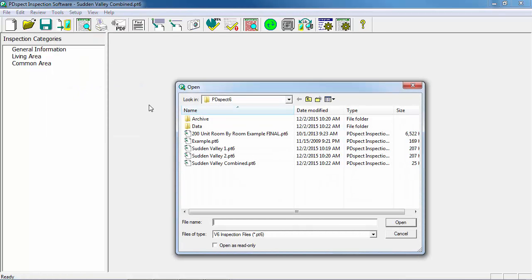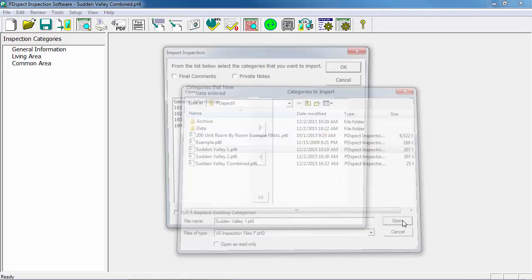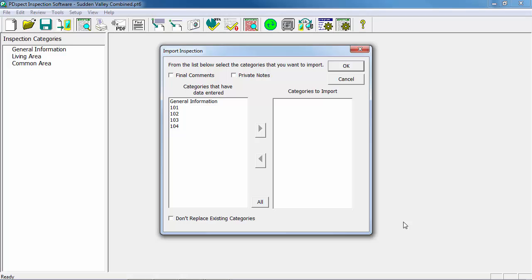Here, we're going to locate the first file we want to import, which is Sudden Valley 1. So we'll click on it, and then we'll click on Open. And what you'll see here is a list of all the different categories or the different units in that inspection file. Here for this sample, we have units 101 through 104.